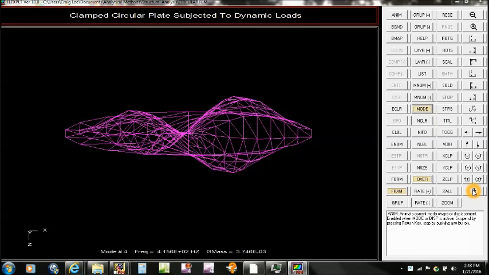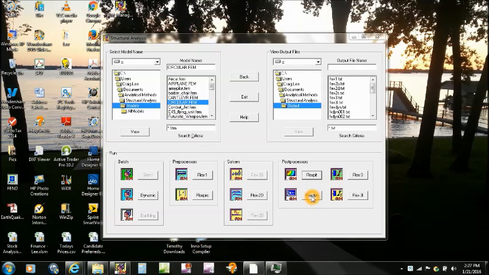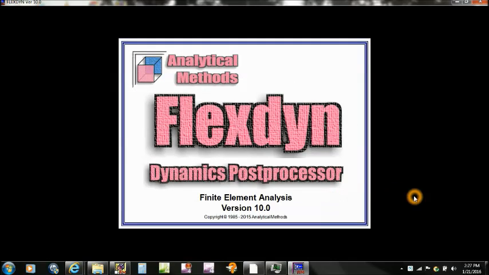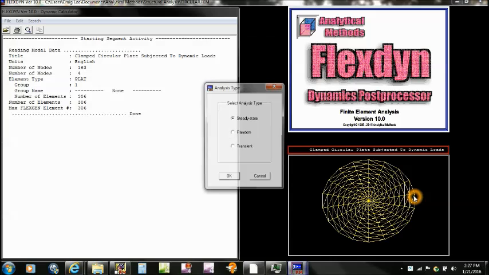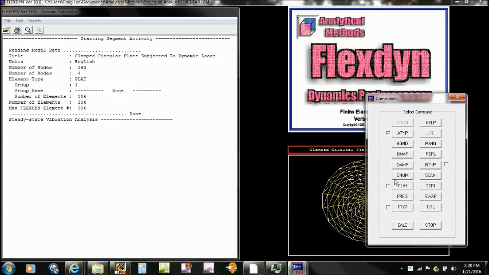Okay, so we will hit stop here, exit that, and we'll go into Flexdyn. So we'll click on Flexdyn. It pulls up the information on the plate there, and we're going to be doing a steady state analysis to begin with, a harmonic type of analysis. We'll click OK there. Over here there's a couple of things we need to fill out. The little check boxes will tell you if it's done or not. So that's analysis type, and we've selected the steady state.